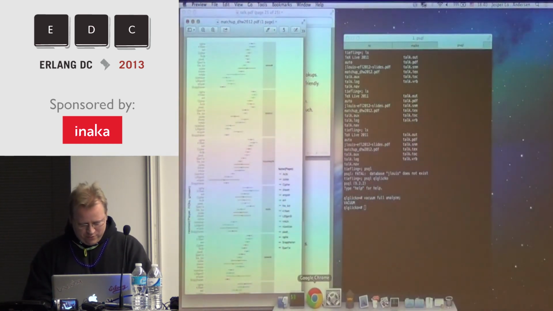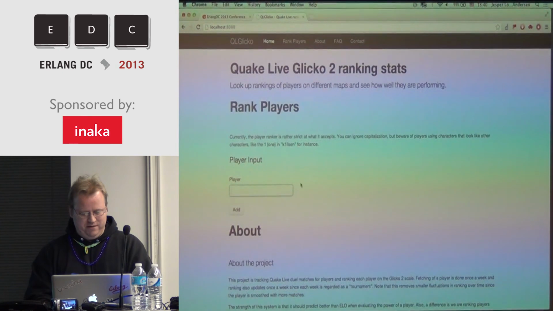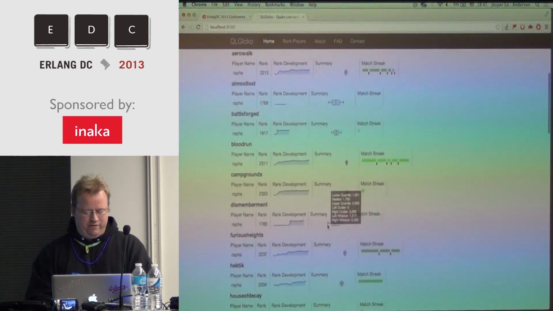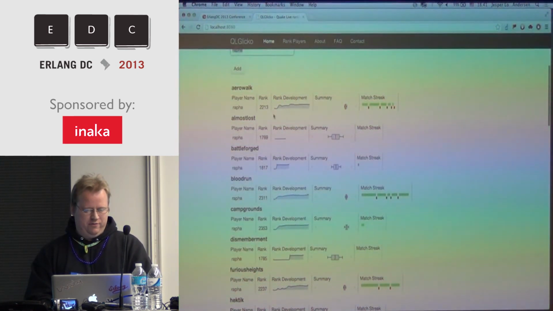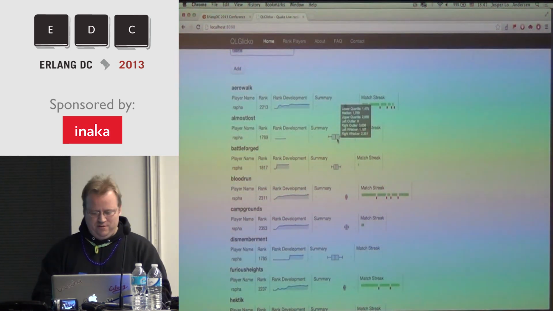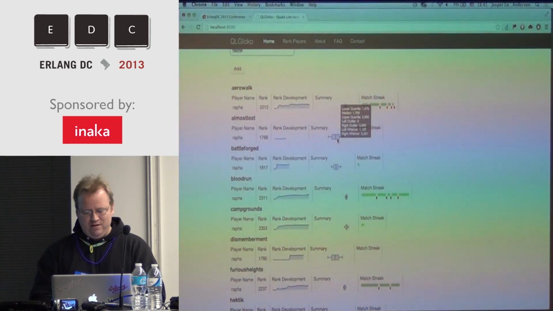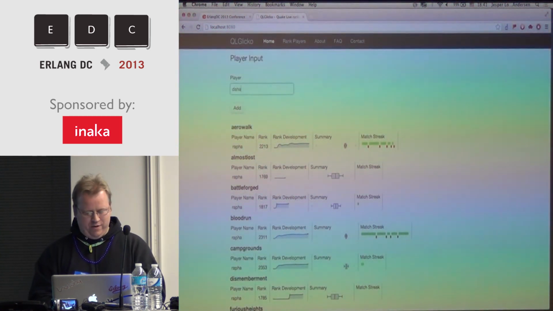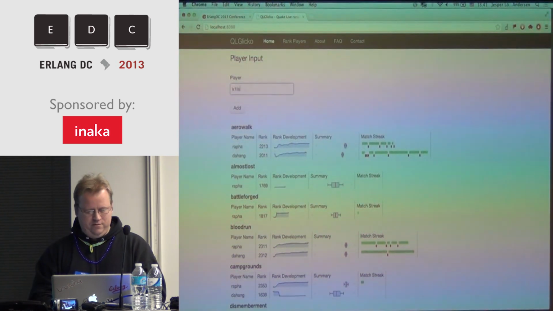I can also show you there's an interface here, of course, built with Cowboy. So you can just ask for players here and they get added. You have all the maps. You have their rank development, how the rank is increasing or decreasing over time. You have their ranking here with the confidence interval. I plotted it as a box plot. You shouldn't, it's not a box plot. It's just for getting the confidence interval. And then you have the match streak, which shows whether the last 150 matches were wins or losses. So if you sum all the match streaks, you would get 150. And then of course you could just add more players like we had before.